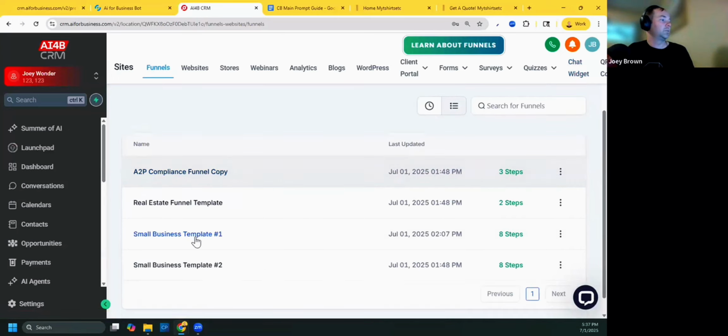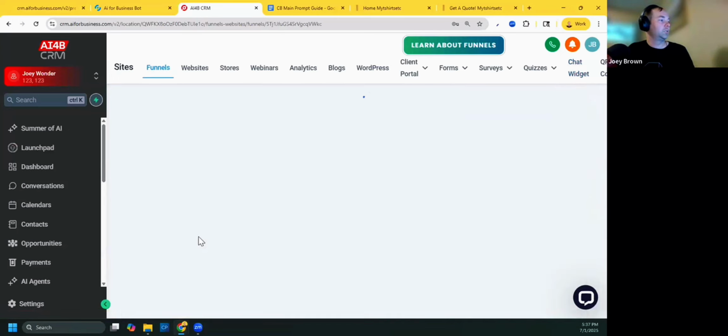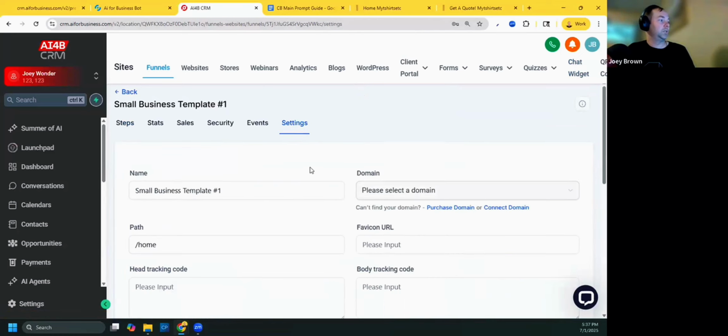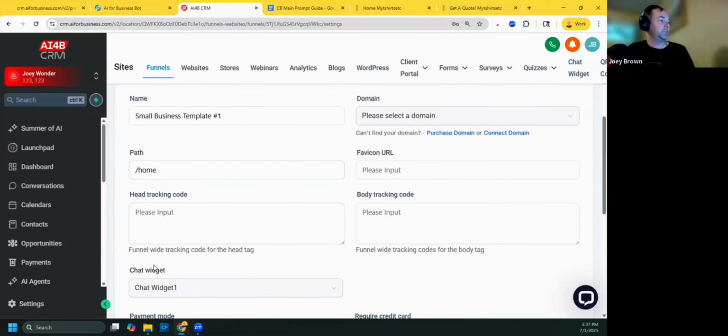So go to funnels, pick the funnel you want to use. In this case, I'm using Small Business Template 1. That's just what I picked. So now there's this across the top and there's the lower across the top. So go to settings in the lower across the top. You'll go down to where it says chat widget and you'll pick your chat widget. So chat widget 1, whatever you name it, that's where you'll select it, because otherwise it'll have none by default. So that's how I kind of preset up the demo before we got on the call.